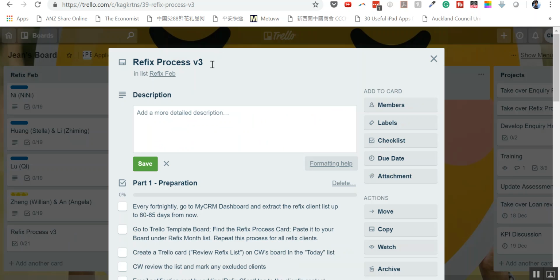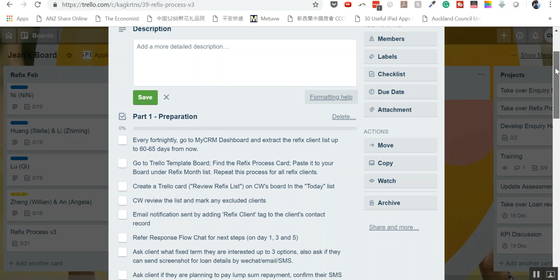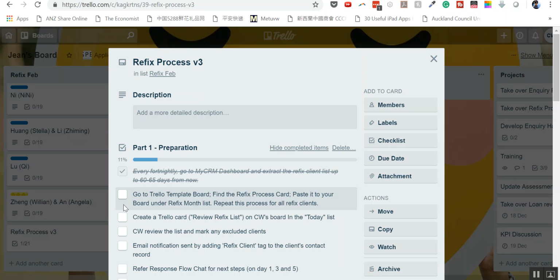So in here, what we're going to do is change the name to the client's name, and then you can just copy this card and change it to another name and another name and another name until you have one card for each of your clients. The beauty of that is every client will have the same checklist, so we can just track along the way. This client could have just completed part 1, another client could be in part 2, so we can instantly identify where we're at with the refix process for each refix client.